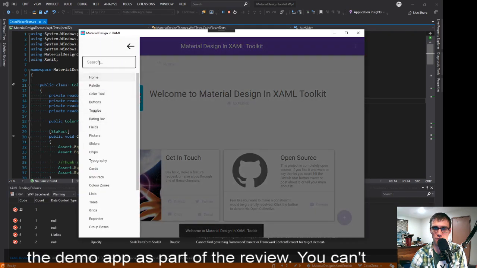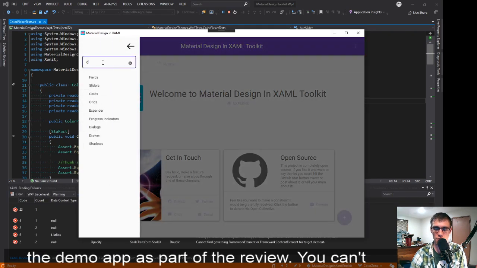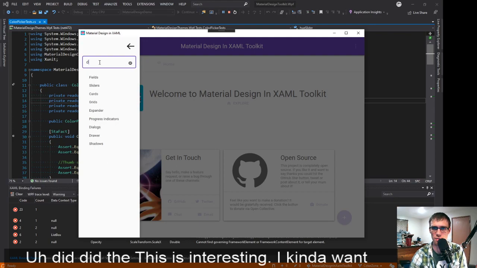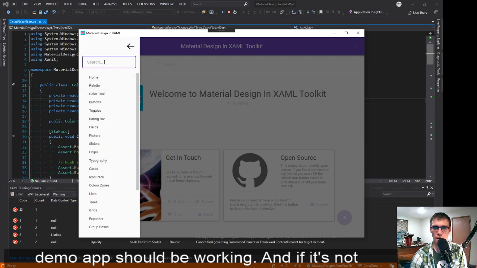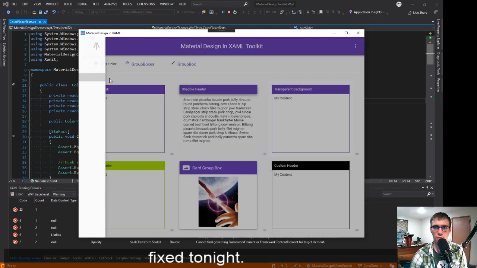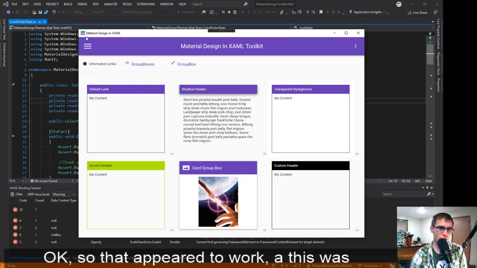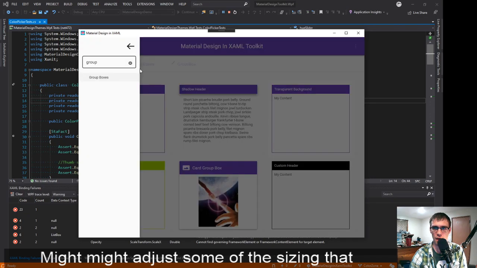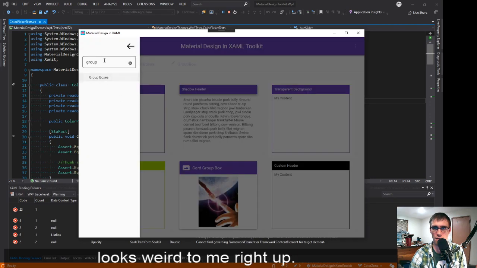Okay, so that appeared to work. This was another thing that got merged in that might adjust some of the sizing. That looks weird to me, right? I don't. So the addition of the search box isn't a bad thing. Let's see, group boxes, right? Boom. I kind of want to adjust it so that when you open this, focus automatically jumps into that text box, and then maybe I'd also like to center this guy up, right? Other than that, the functionality that was added worked great.